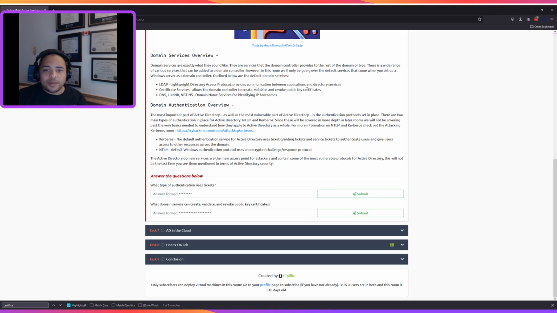Since these will be covered in more depth in later rooms, we will not be covering past the very basics needed to understand how they apply to Active Directory as a whole. For more information on NTLM and Kerberos, check out the Attacking Kerberos room. Ooh, this sounds like a fun room. We'll go there. Okay, Kerberos, NTLM.